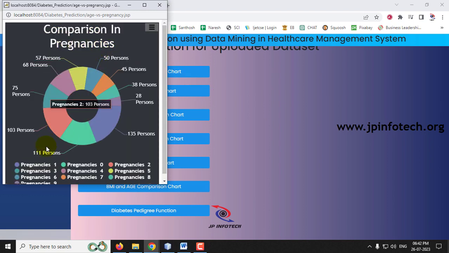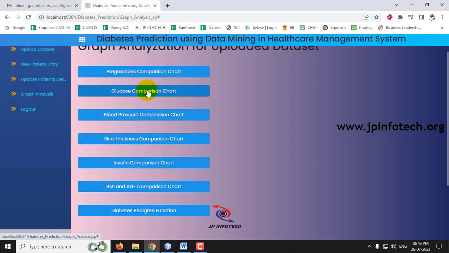So it will show that 0 pregnancies is 111%, pregnancies with 1 is 135%, pregnancies with 9 is 28%, pregnancies of 8 is 38%, pregnancies of 7 is 45%, pregnancies of 6 is 50%, pregnancies of 5 is 57%, pregnancies of 4 is 68%, pregnancies of 3 times is 75%, pregnancies of 2 times is 103%. So in this way the graph will be showing.